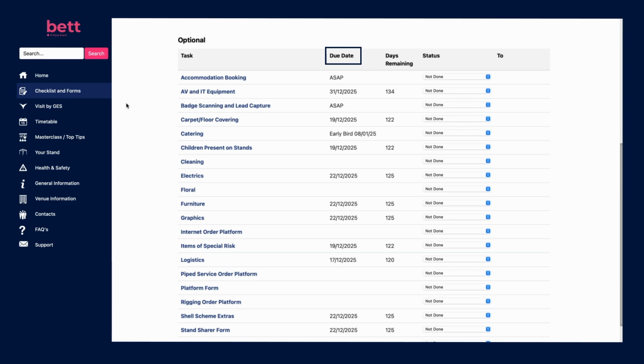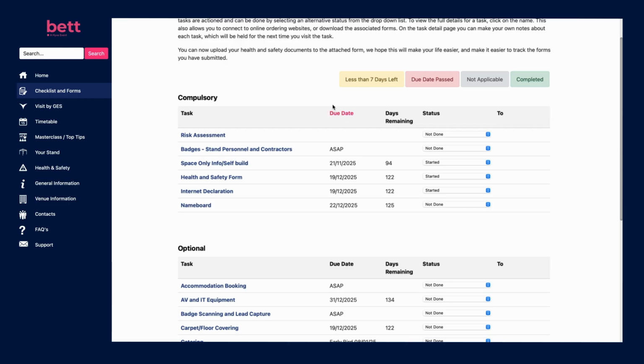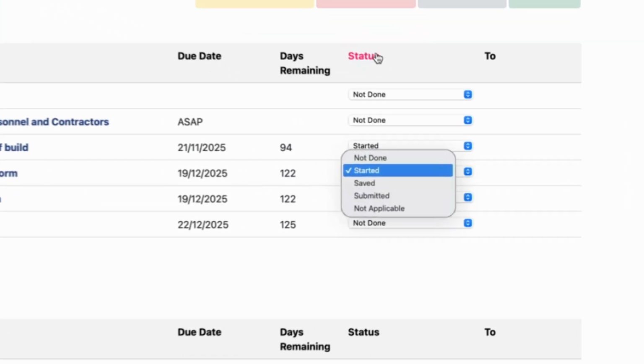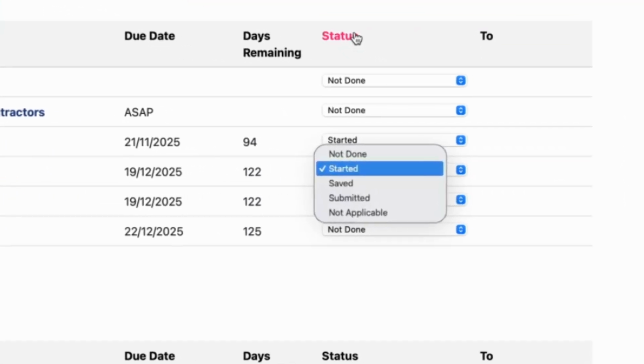Please take note of the dates shown in the due date column so you don't miss any deadlines. Late or on-site orders will incur surcharges, so you will have to pay much more once those deadlines have passed. Choices of items such as furniture, floral will also be limited, so make sure you don't miss out on what you want or need. To keep track of your approaching deadlines, you can arrange your checklist by due date by simply clicking on the title. Alternatively, to see which forms are due and in progress, click on Status to arrange by status and see which forms you have started, submitted, and still have to complete.